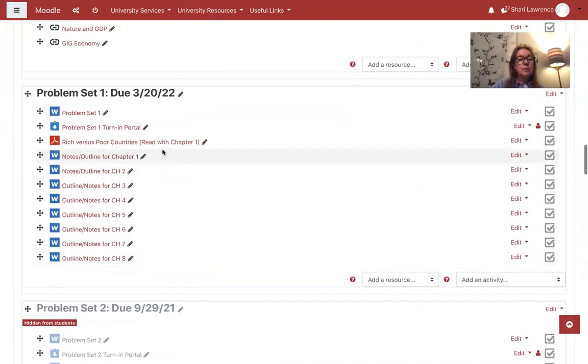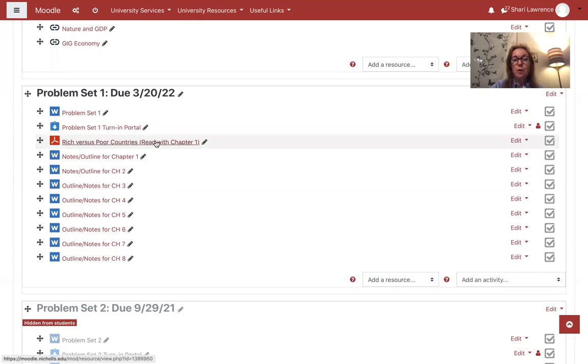And then this is an article that you should read with chapter 1. And then here's the notes and the outline for chapter 1. And then I have some short notes. If you haven't looked at these, they're each not even a page, but it just gives you some of the main takeaways. It tells you what to focus on for the chapters. These are the notes outlined for each chapter. And I'll be posting some video synopses for each of these to go along. I'll have this done by Wednesday.